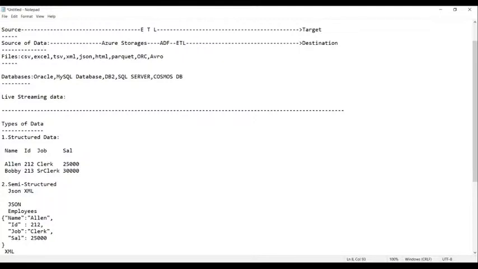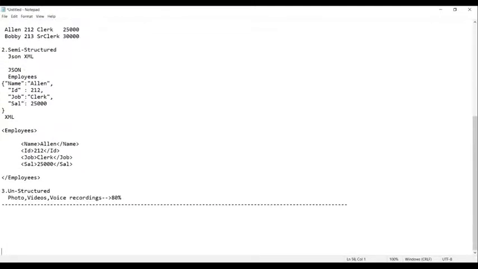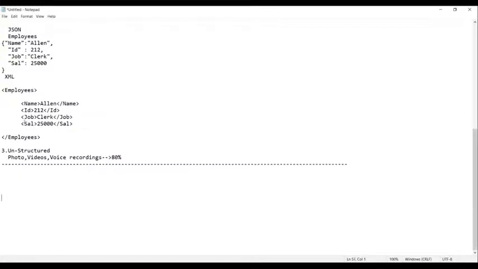So now, what are the storages we have, and which storage stores what type of data? Let us try to see this. Everyone knows now what is the source and what are the types of data. So now let us see: we have the following storages in Azure.